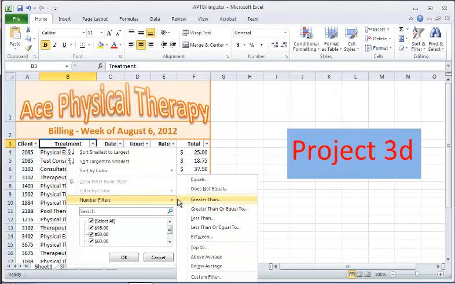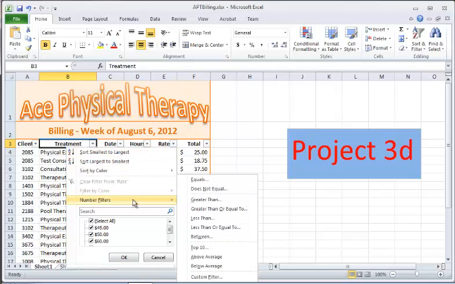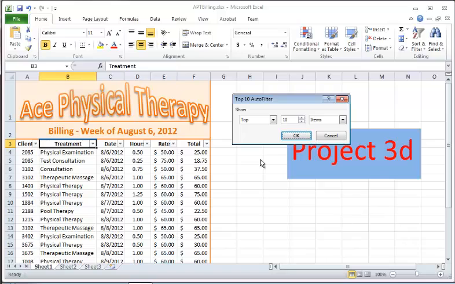So you have to kind of move perpendicular, not diagonally. Sometimes you may lose it. So point at number filters, and move to the right, and then go down. That's top 10. So top 10, click on it, and that top 10 is a little bit too big, so I'm going to reduce that to, let's say, top 2, or let's do top 3. So I want to see top 3 most expensive treatments, and then click on OK.